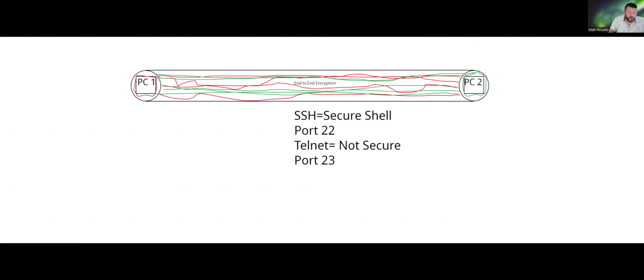SSH secure shell port 22, Telnet not secure, right? I want to get that across. Telnet is not secure, port 23. What I would do if I was trying to capture traffic on port 23 is I would sit on your network, and since it's not encrypted, I could capture all the packets going back and forth. So whatever you're communicating, if you were setting up users, I would have their usernames and passwords and things like that. So I really want you to understand Telnet port 23 is insecure. SSH secure shell port 22 is the way to go.